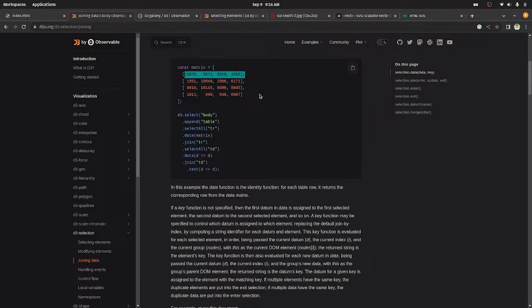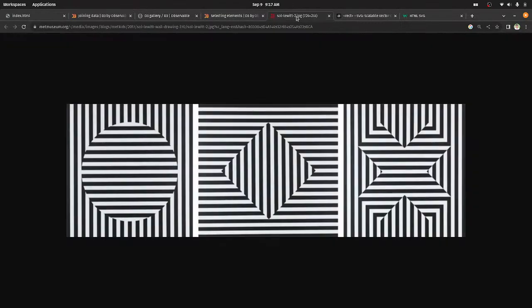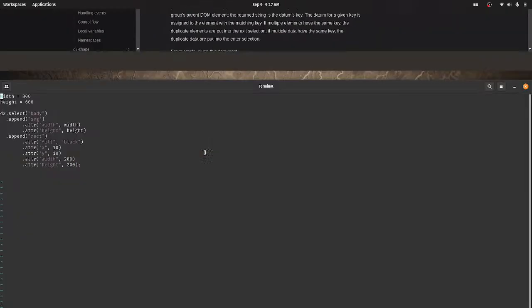With one array we can define the rectangles, and then we can use the join operator to create multiple HTML elements, one for each element in the array, and then we can create these rectangles one by one. So let's do that. I need to keep this as a reference as well.